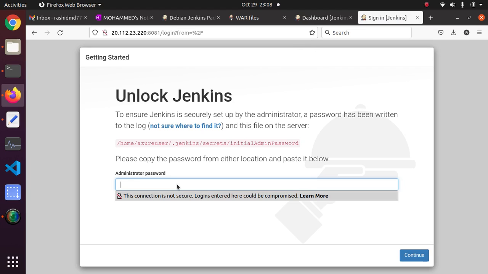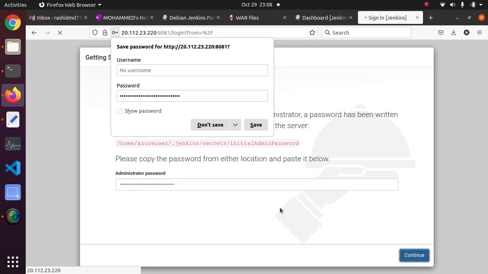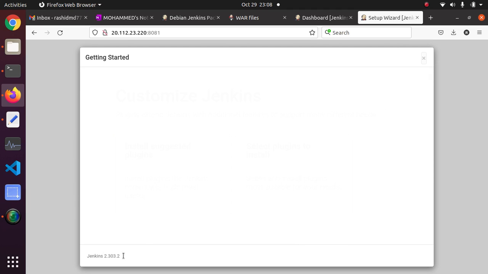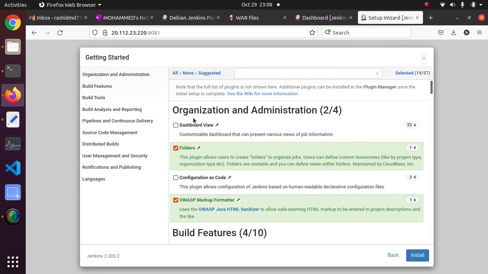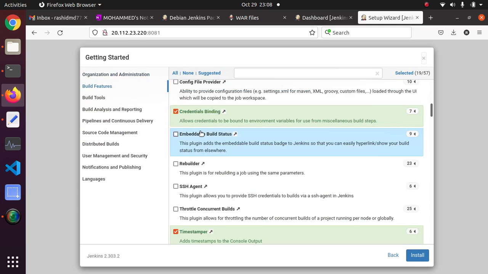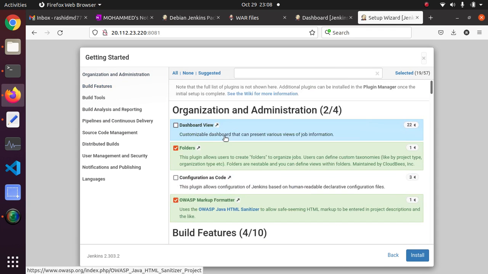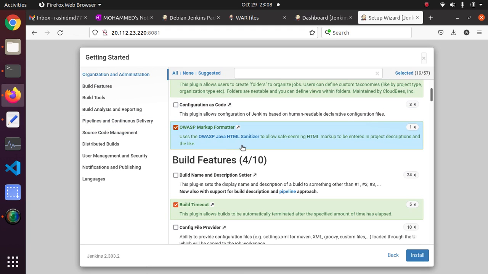and I am going to paste the password which I have got, then click on continue here, and now I am selecting the option to manually install selected plugins. I am selecting the second option here, and the version also you can see here. Now here you can see these are the plugins. Whichever plugins you want to install and proceed, just check, and whichever you don't want, you can uncheck and proceed with the installation. In this way it will save your time, and also the installation will be fast.